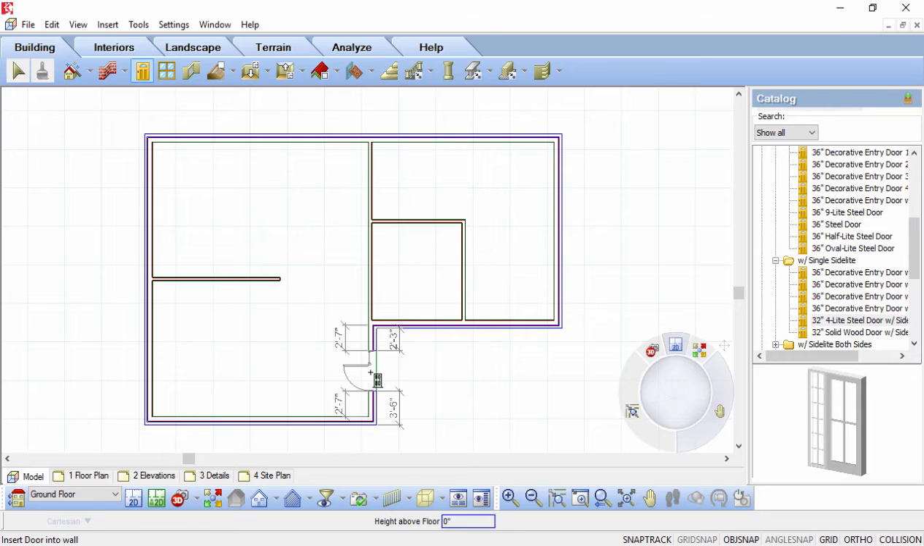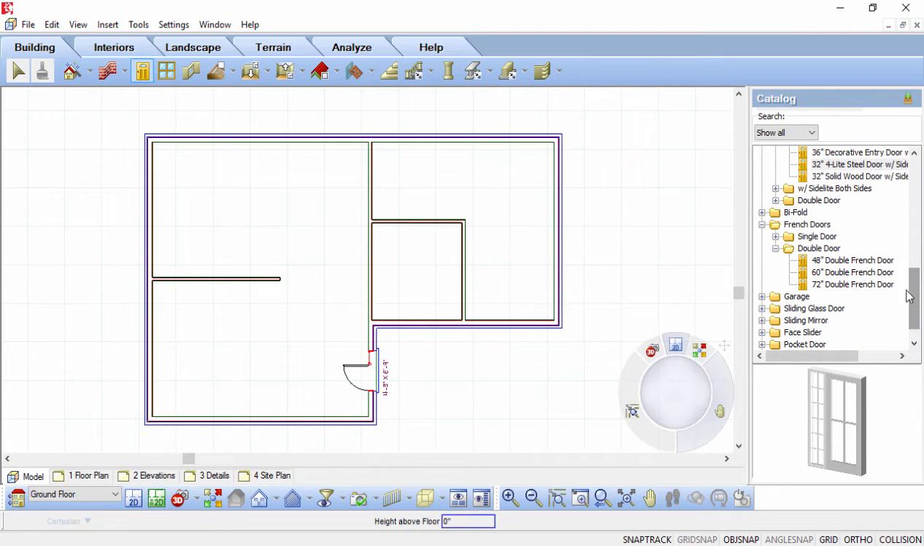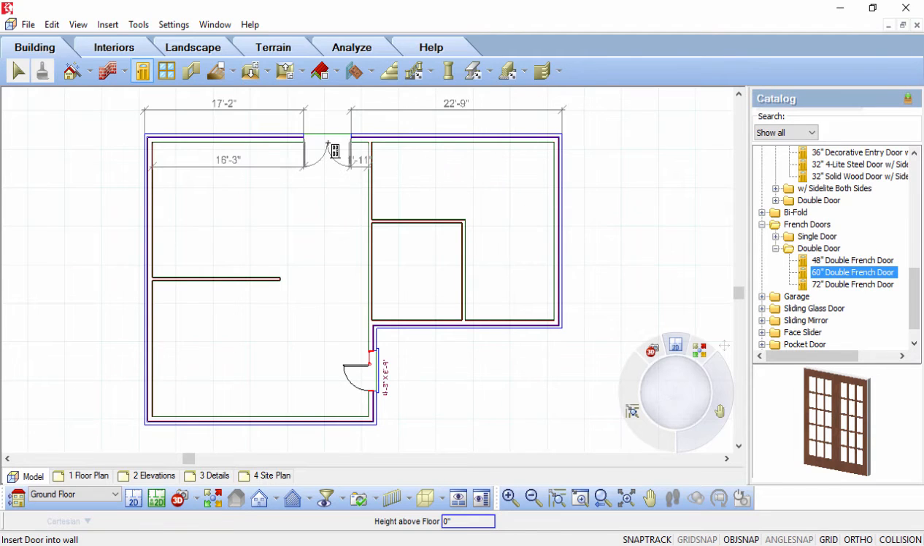Notice that the door is automatically centered in the wall for you. Click to insert the door. In the catalog, open the French Doors folder and then the Double Door subfolder. Select the 60-inch double French door. Position the door in the top exterior wall. Dimensions appear on either side of the door.